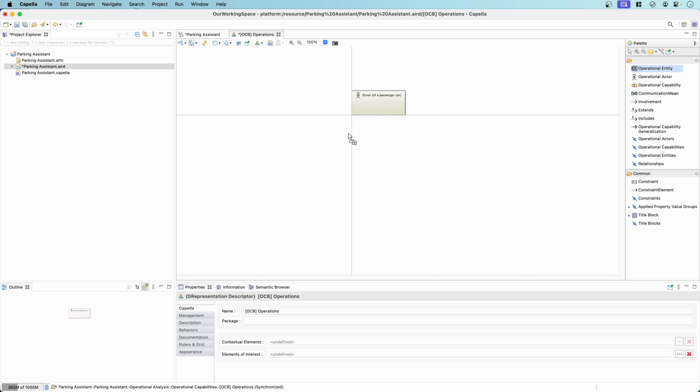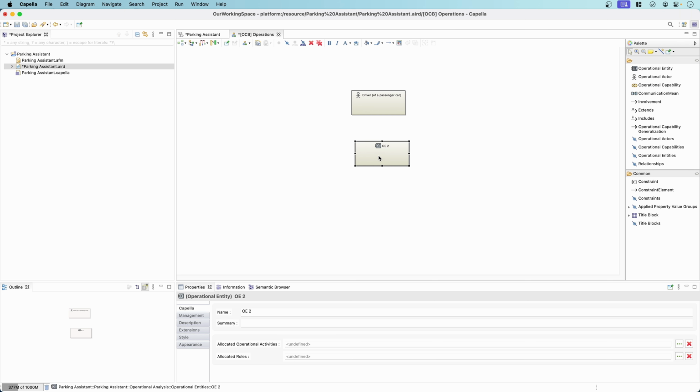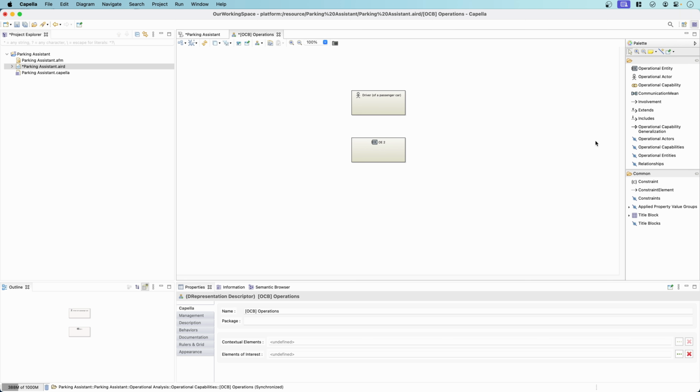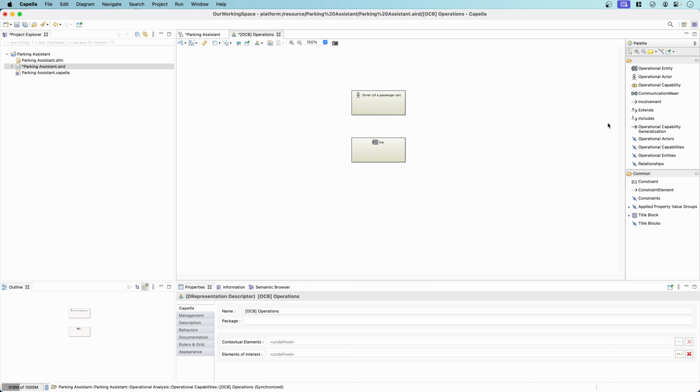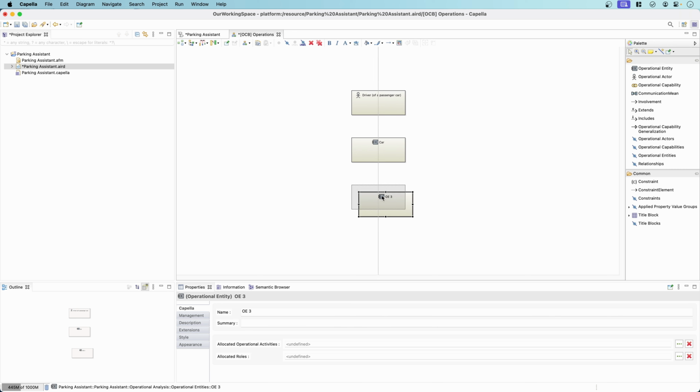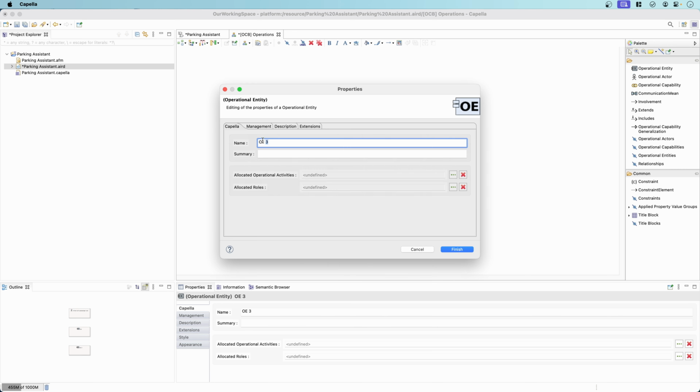Then we have a few operational entities involved. Let's create them too. Also with double click on this, we can rename it, and this is the car. We click on finish, and we create a further operational entity, which is the cupboard. And we click on finish.